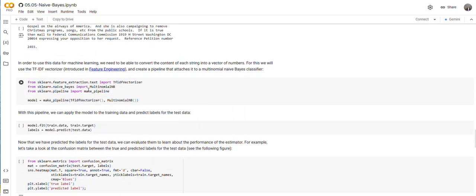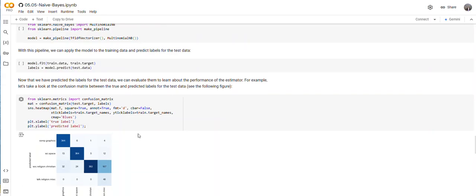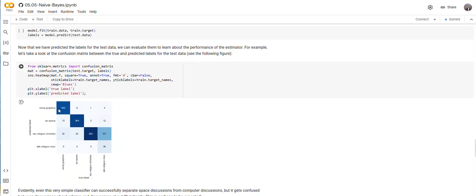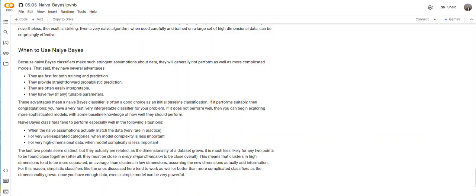We'll go through and run it as a vectorizer, try and pull features out, and when we come to naive Bayes, we'll do multinomial naive Bayes, different pipeline, and we'll go through and try that. And we can look at the different values when it comes to the predictions and the true. How did we end up? How did it look there? When to use naive Bayes.